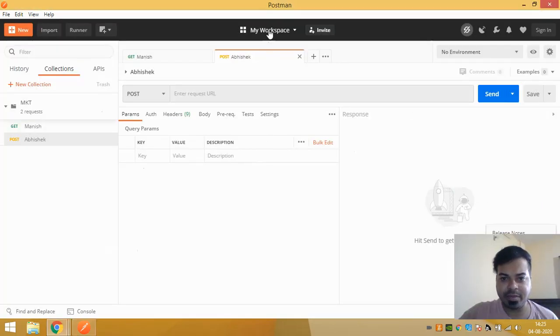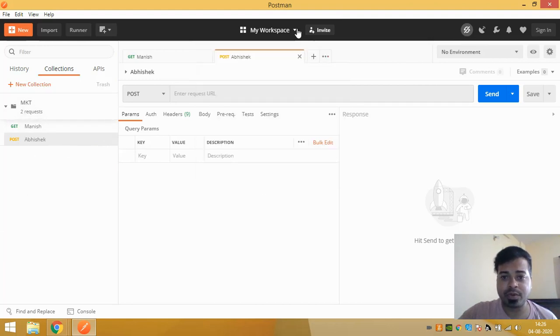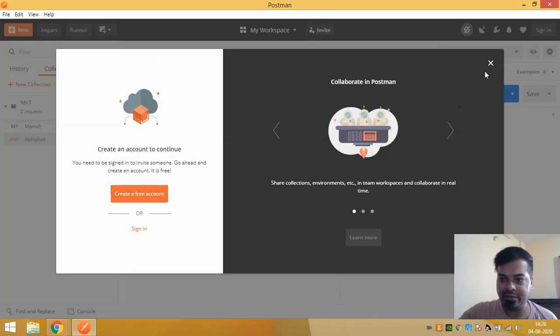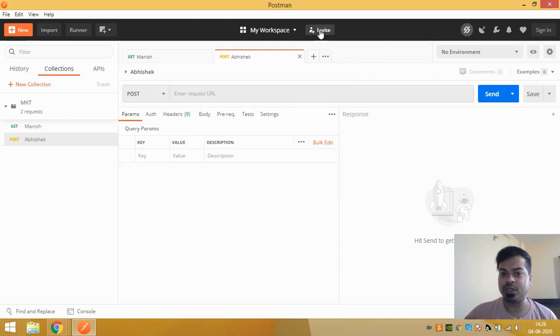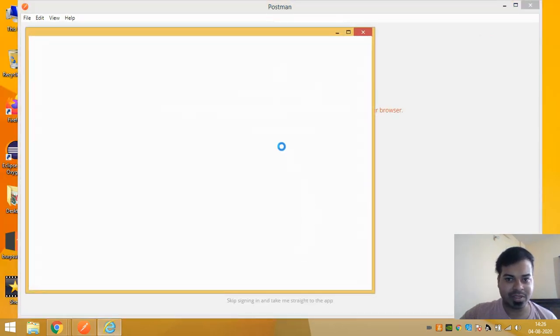You can also see here my workspaces. Since I have not logged in, if I log in here, you will see that all my collections and all my requests will be shown here. So this is about workspace. And then invite. Guys, if I'm logged in with my account and I want those particular collections or requests to be used by someone else in my team, at that time I will invite that particular user to use my workspace. So this is the use of this. Let me show you by signing into Postman. So I'm just signing in.